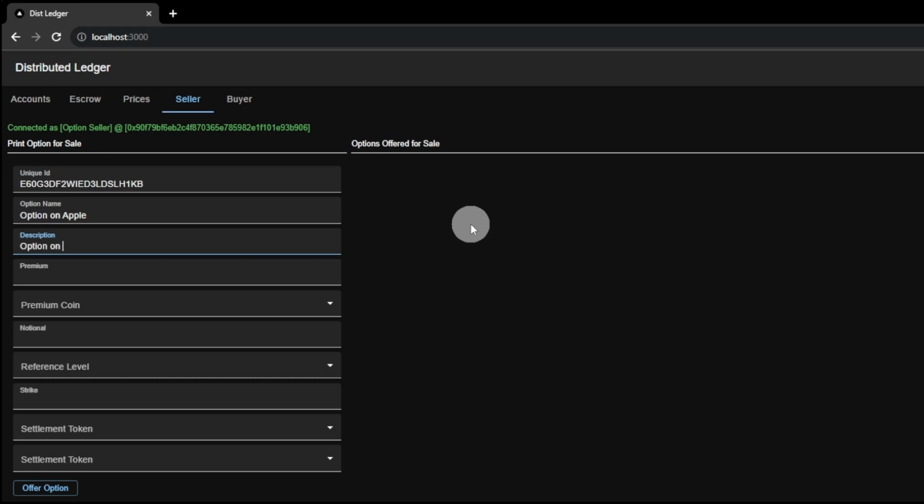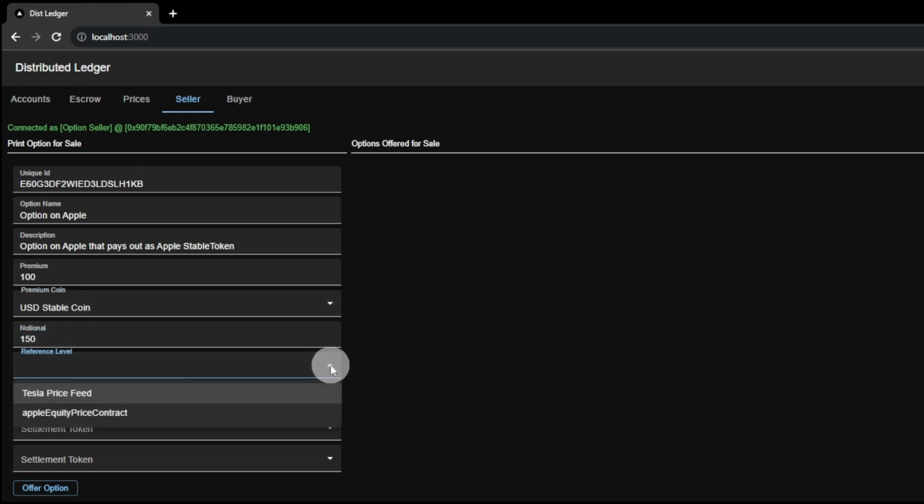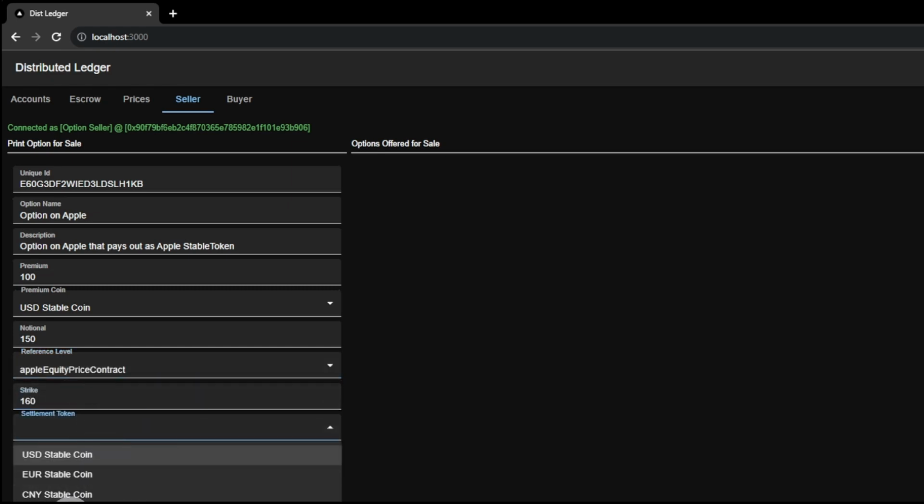If the option goes in favor of the buyer, they will be given the value as Apple stable shares. The premium we set to 100, paid as USD stable currency. The notional, 150. We then set the reference level against the secure on-chain Apple price. Then, if the price goes above 160, it will generate value for the buyer. And finally, we set the contract to settle to pay as Apple stable shares.